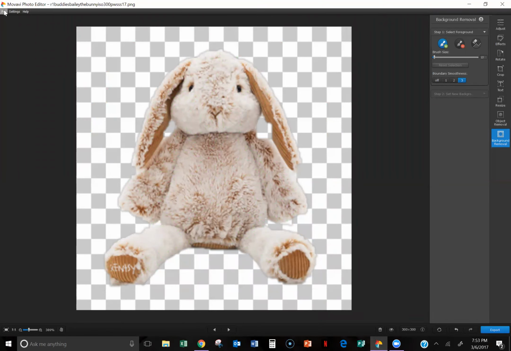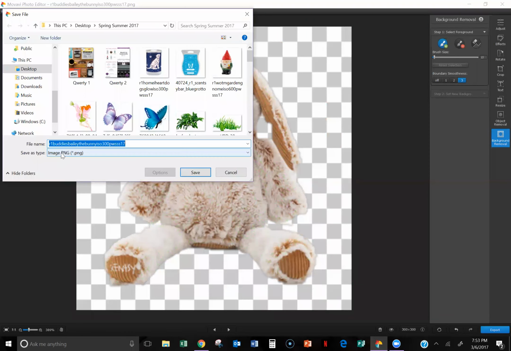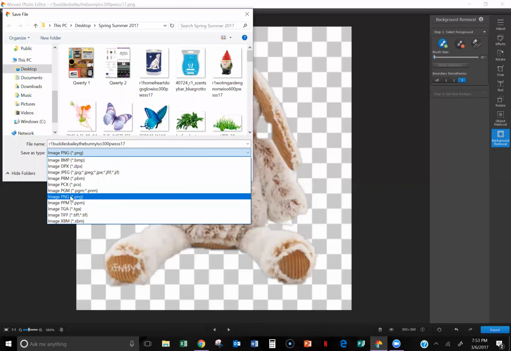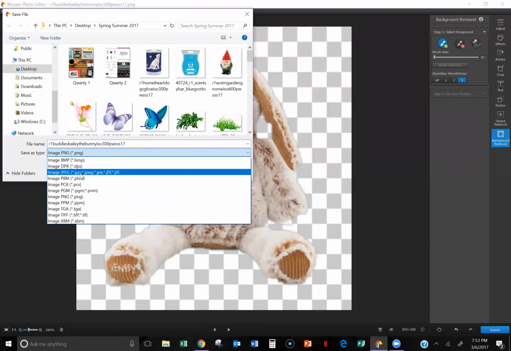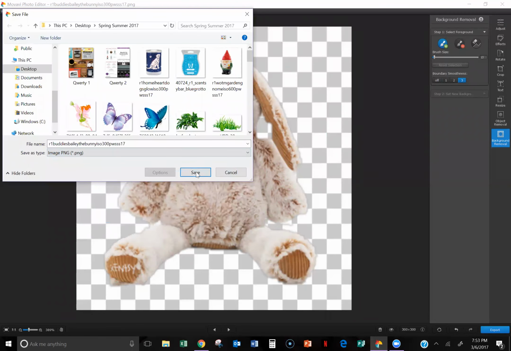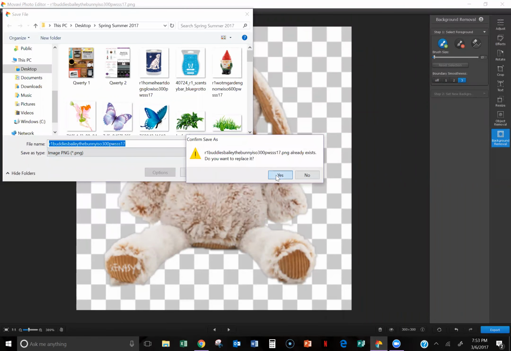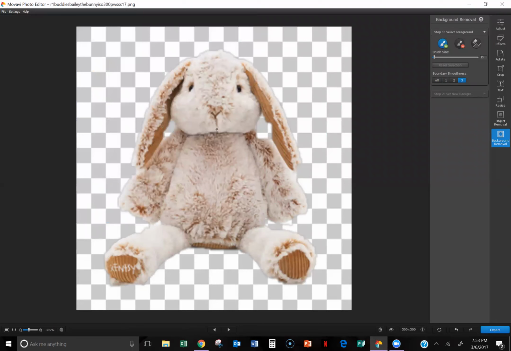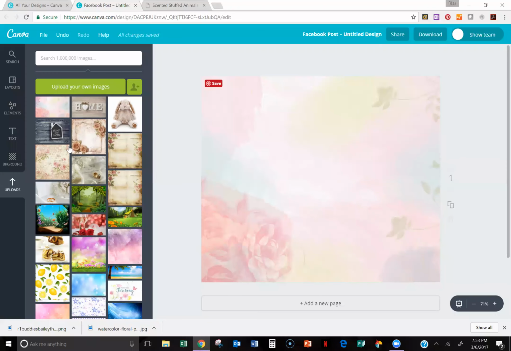And now I'm going to save him back where I had him, back in my folder. You want to make sure it's a PNG file, because a JPEG will not work for transparent backgrounds. So PNG file, I'm going to save and overwrite what's already there. Now, I'll close out of that.